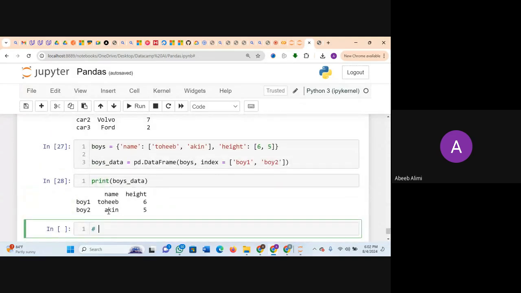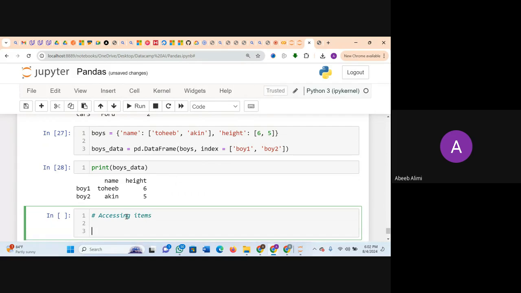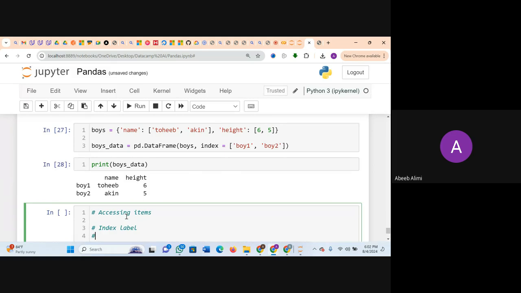So, let me just explain it that way so that it will reinforce what you have learned together. Accessing an item inside our data frame, accessing items. There are 2 ways we can do that. The first one is just like what Sister Lima has said, index label. We can use index label to access an item. And the second one is using index number.